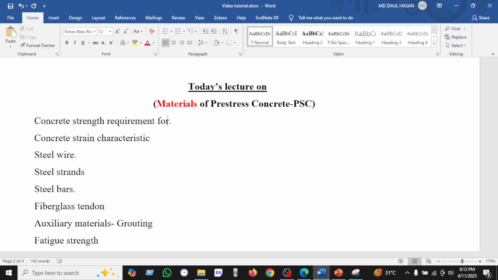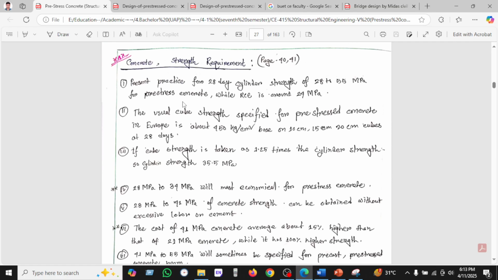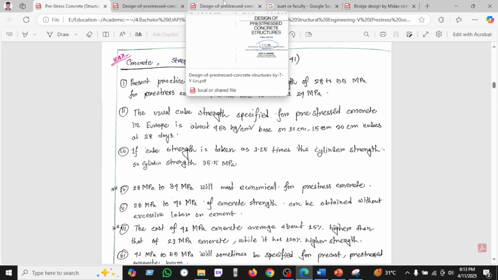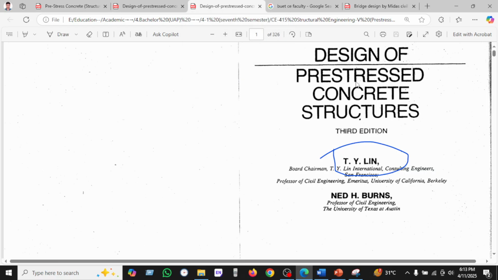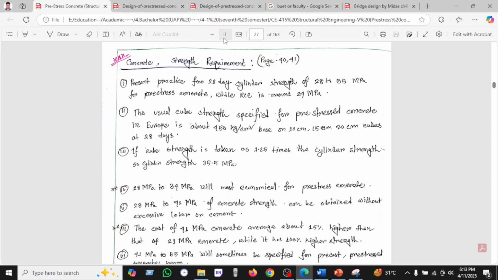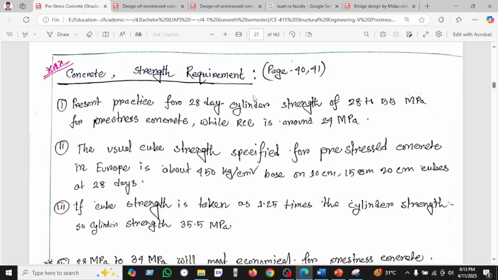required for pre-stress concrete. Okay, let's see. Here is a concrete strength requirement. It is taken from the design of Prestress concrete structure third edition by T.Y. Lin. Okay, so let's see concrete strength requirement.